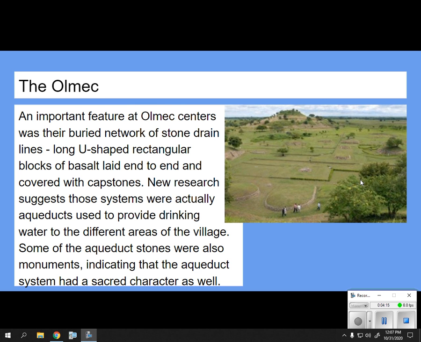So the Olmecs were actually pretty well advanced in their technologies, and you have to know math in order to advance in your technology, right? So they built these aqueducts to provide drinking water to different areas of the village. So they're getting closer and closer to indoor plumbing by doing that. Some of the aqueducts were built up almost like monuments. So you see this one on a hill back here, and so that's part of the aqueduct system that got transformed into a monument.